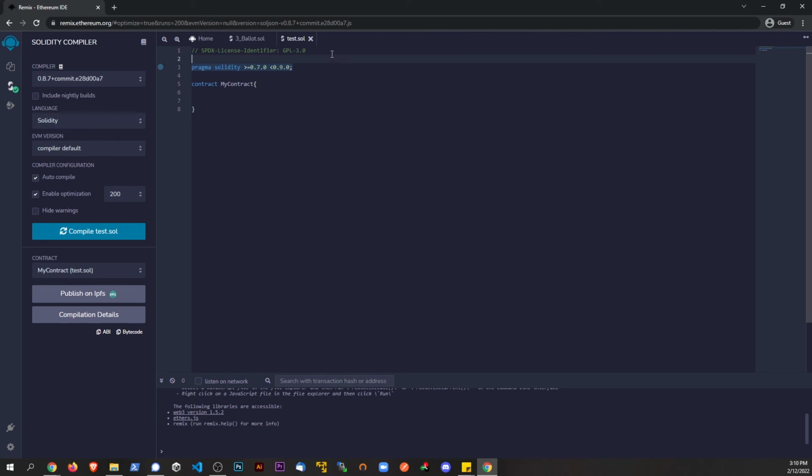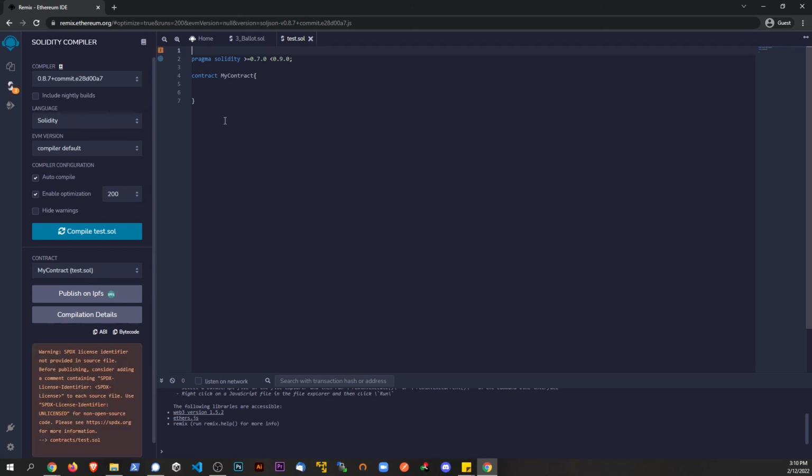And at the very top here, we have this license identifier. Basically, there's an MIT license, a GPL license. If you design a smart contract, they want to see some type of license identifier associated with that smart contract. So if I get rid of that, my contract will still work, especially because it's a comment. But we see that we get this error. It's kind of annoying.